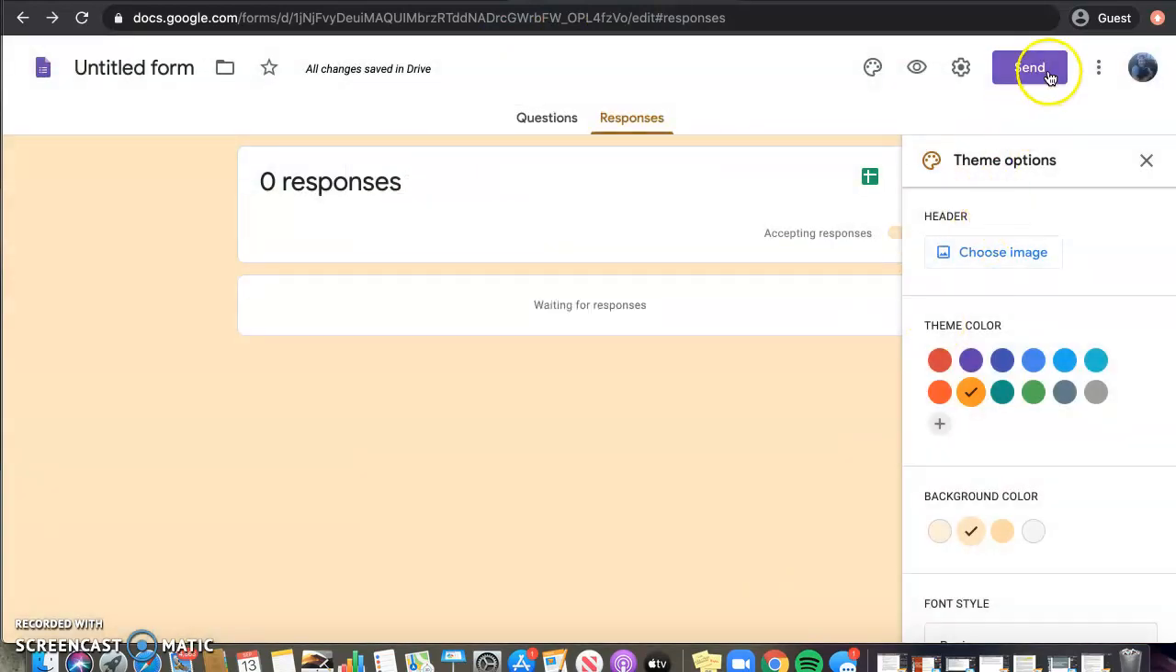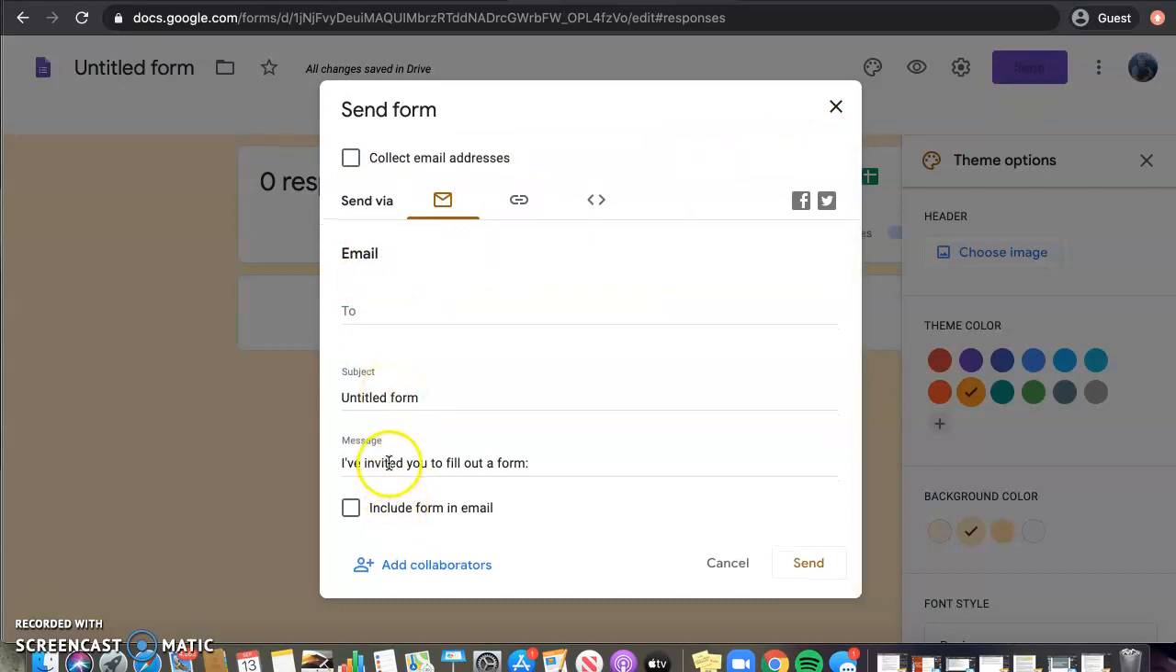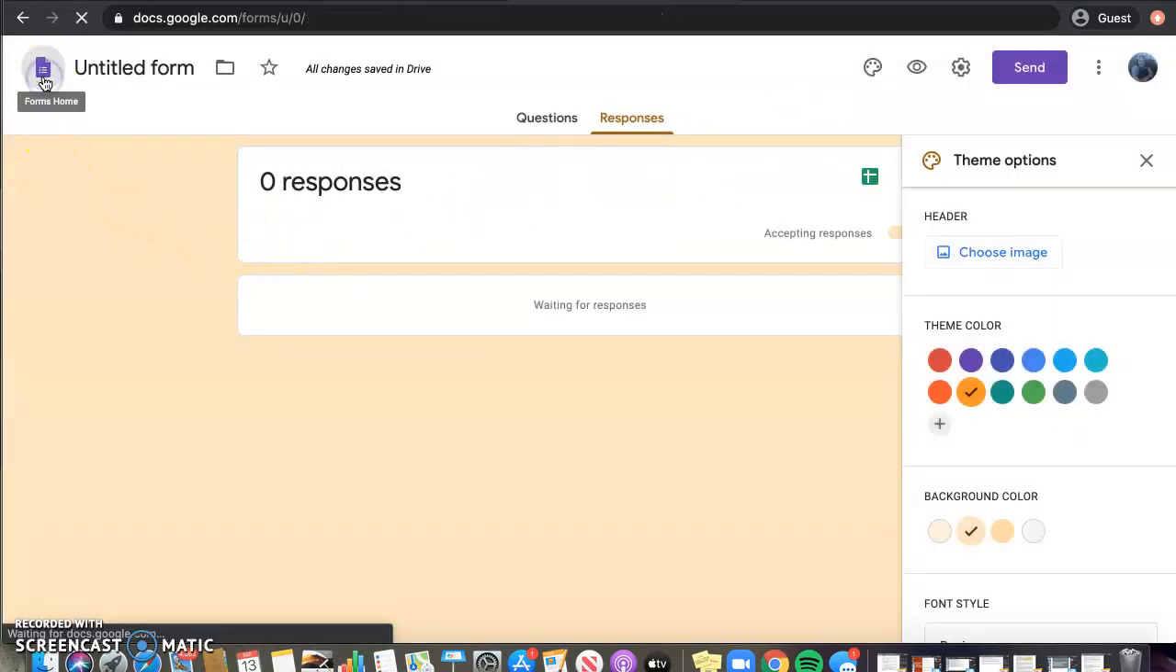And then if you want to send it, you're just going to hit the send button, and you would see emails, the type of form, and then they would get entitled to the form, and then they could click on the link and then submit it. So great way to stay organized.